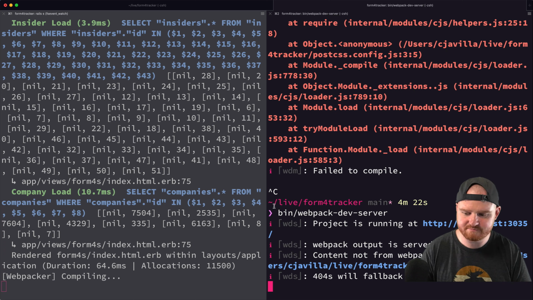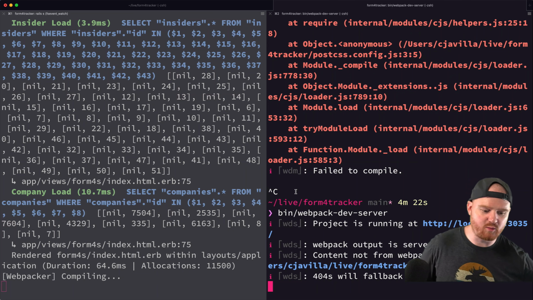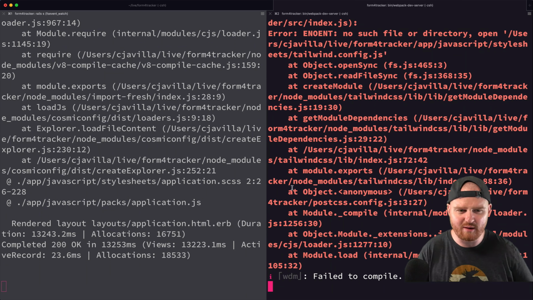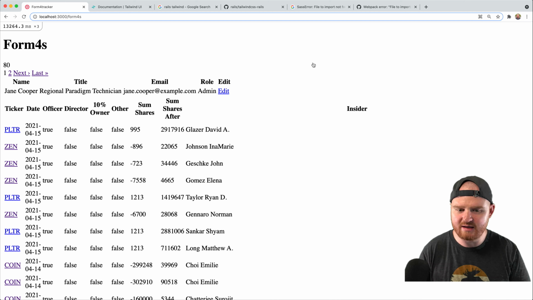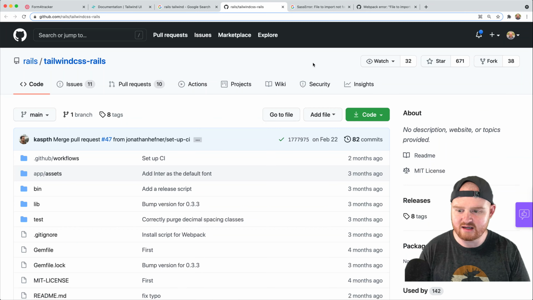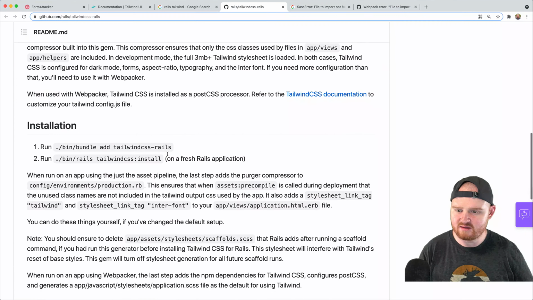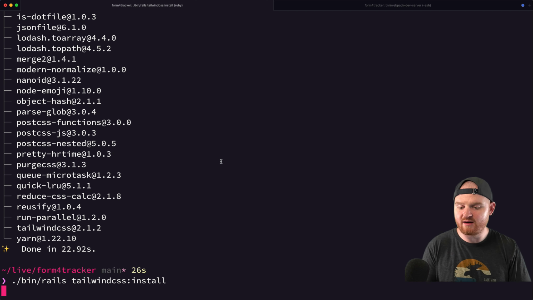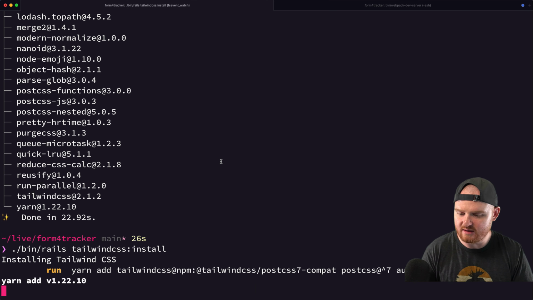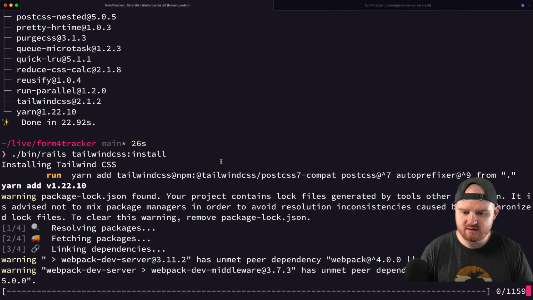Webpacker is compiling. Gosh, it's wild how many hoops you have to dance through to get Webpacker working with Rails. Okay, what is it saying now? No such file or directory to Tailwind config, style sheets Tailwind config. So I think I might need to run that Tailwind install thing again because I think I might have blown it away. Let's see. Just run this again. When I reinstalled Webpacker, I think I might have wiped out some of the stuff that came with this.